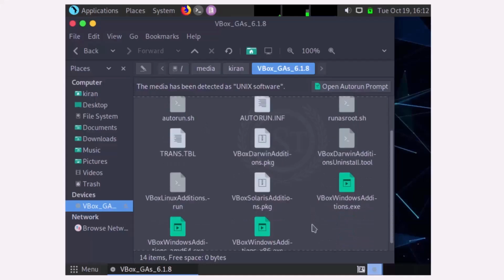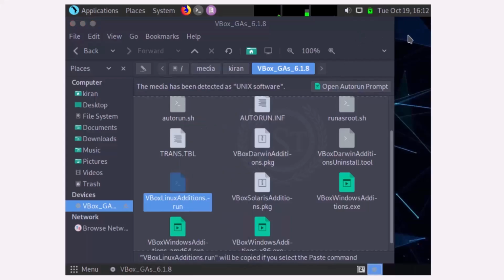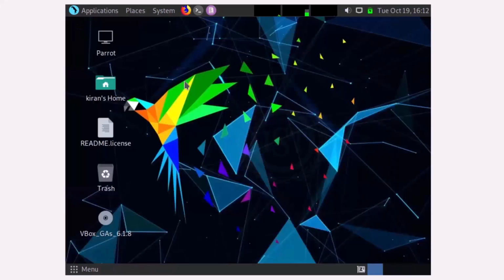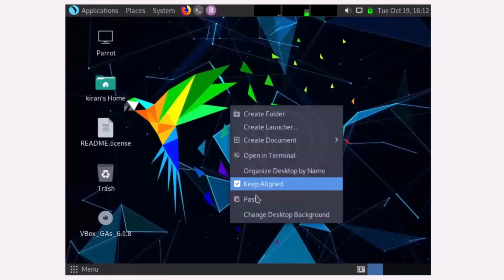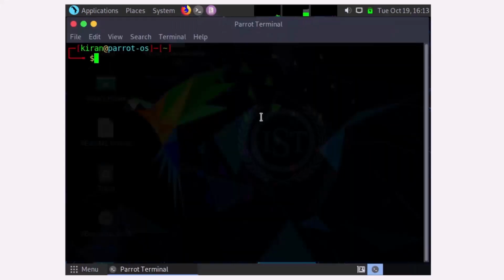Now find the file VirtualBox Linux editions.run. Copy the file, and paste it on the desktop over here. You can see we have the file pasted on the desktop. Now go to the terminal on the top panel. Click on the terminal icon, which is beside the Firefox browser icon. Open the terminal, and this is the Parrot OS terminal.